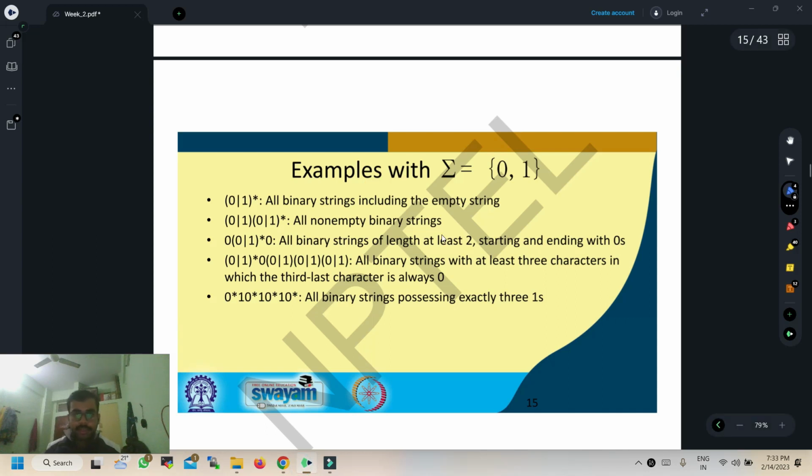So the first case is the examples with 0 or 1. Any language has these alphabets 0 and 1. Now if we write (0 or 1) star, what will it show? It will show all binary strings including the empty string. This symbol is for 0 or more occurrences, and this is for 0 or 1.